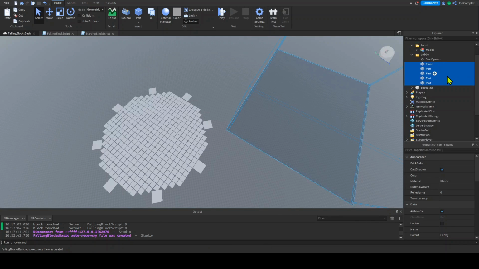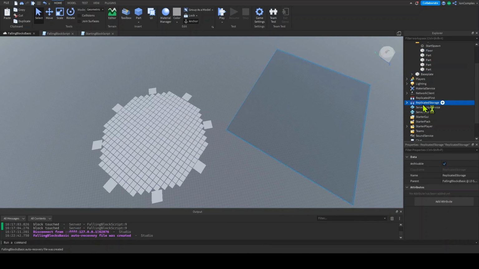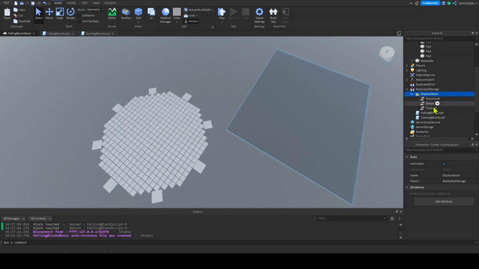The next thing we're going to do is go down to replicated storage. We're going to create a folder in here named display values. And inside display values, we need 3 different values. We're going to create an int value named players left, a string value named status, and another int value named time left. These will be used for the label that we're going to place at the top of the map to tell people how many people are left in the game and how much time is left in the round.